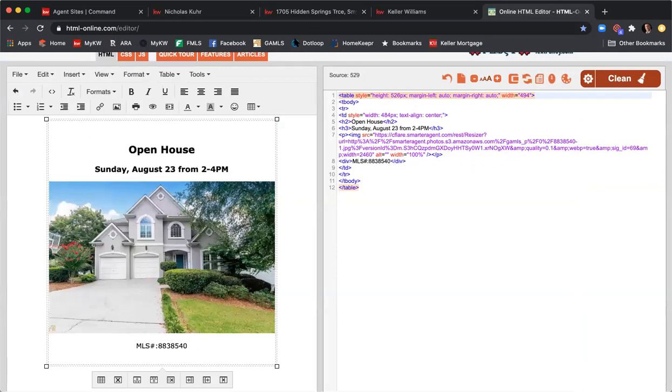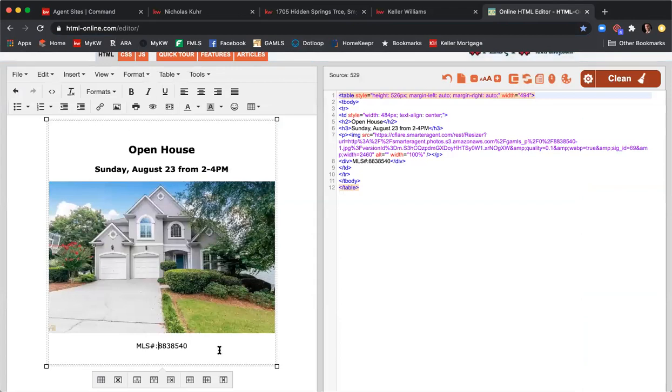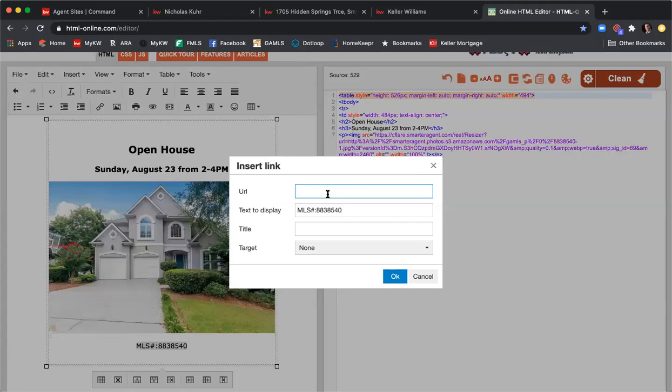All right. And now what I want to do is, let me wait for that bar to go away, come back here, and I can copy this URL, come right here, and then I can insert a link, title, target. So you just paste in that URL there, and it's going to take that. So if someone clicks on it, it'll take them to the listing page within my KW website. So they don't have to go to Realtor or Zillow or leave anything or leave anywhere.